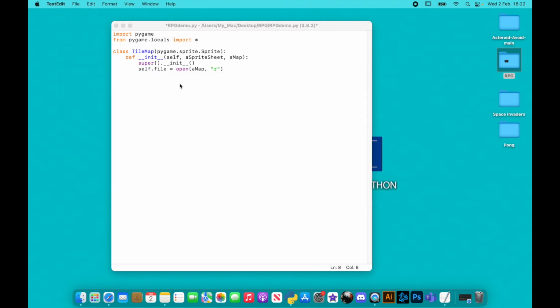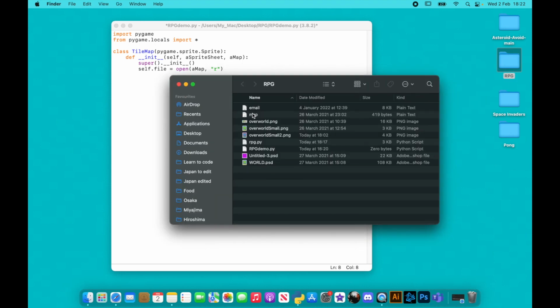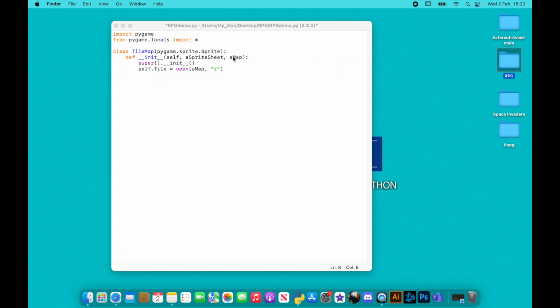So like I said before, the reason we're not specifying that specific text file, map.txt, is so that when we create the object, we can pass it map.txt, map2, map3, boss level.txt, whatever we want.